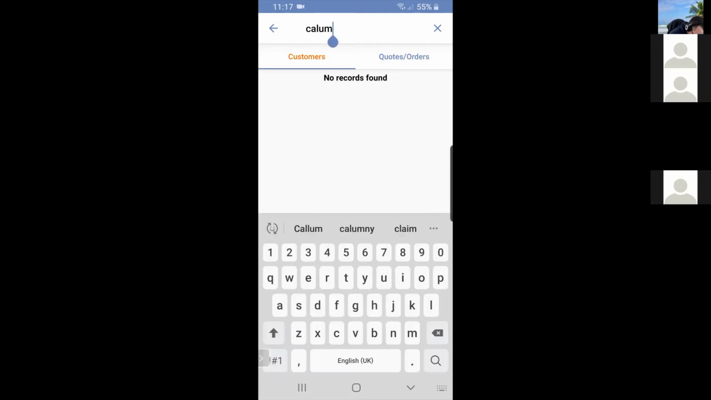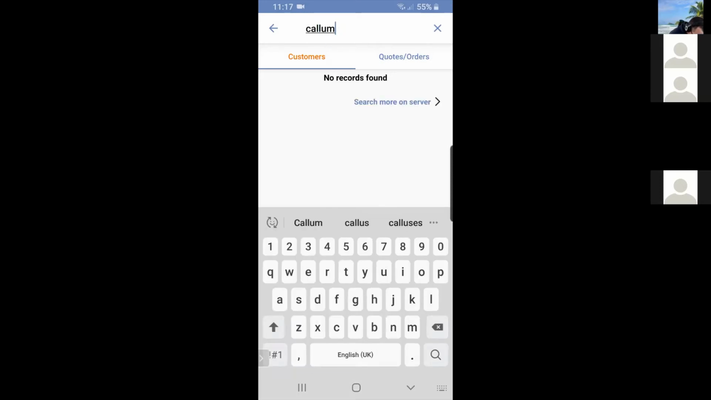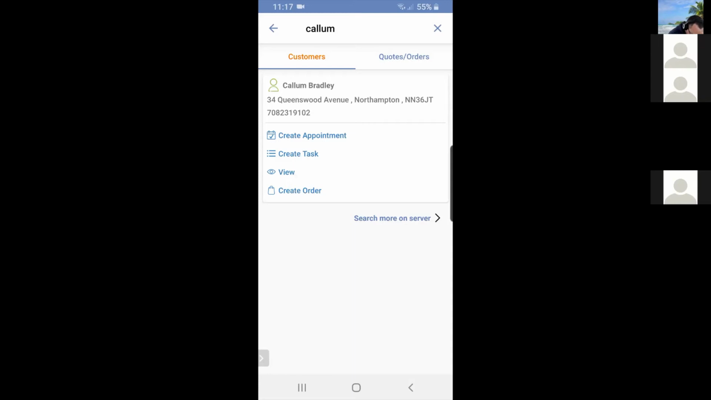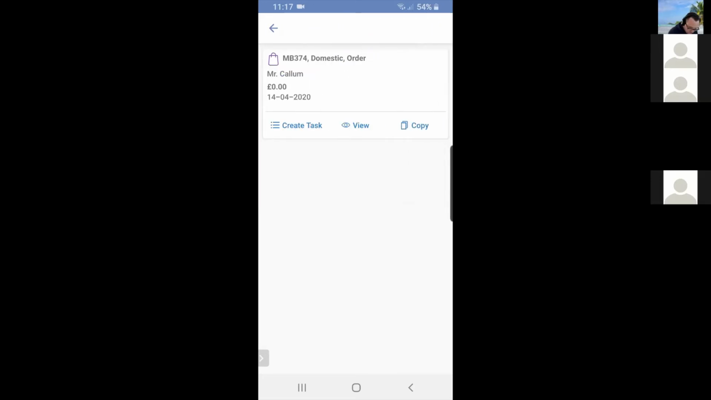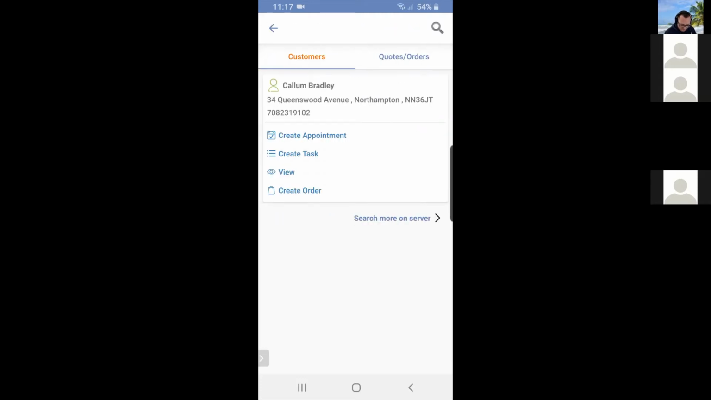It's two hours, Matt. Thanks, mate. It should pick it up anyway. There you go, Callum. So if that didn't bring back a result, you hit search more on server there and it would bring the result back. And then what you could do is click on here. If we click on view now, there's one job. It would list all the jobs, Gavin. So if there's 20 jobs, it would list them all there, one through to 20. You used to have to do that, but now you can do that from the front page.